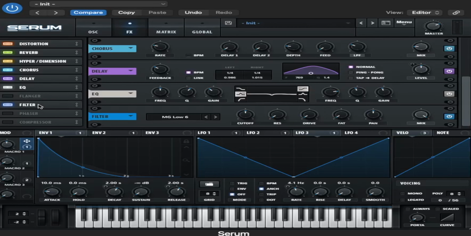Finally, let's go back to effects and add a filter. And let's assign macro 4 to control the cutoff. And set the modulation range to -51. That's it.